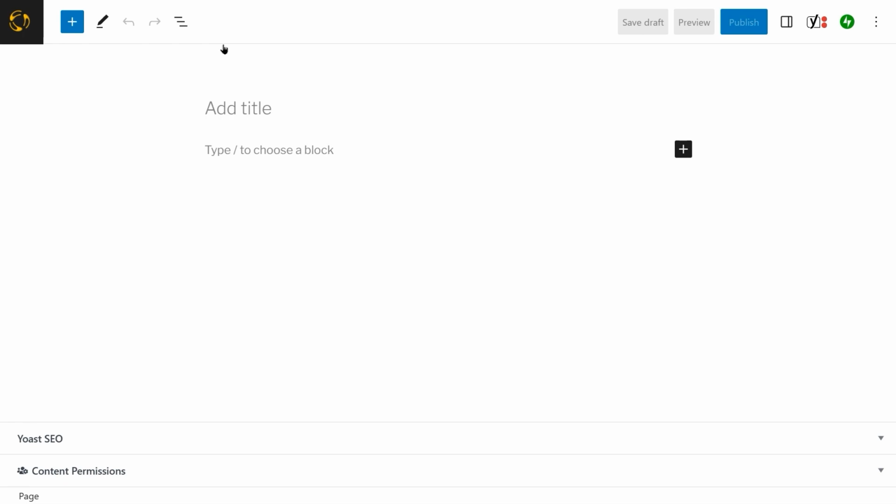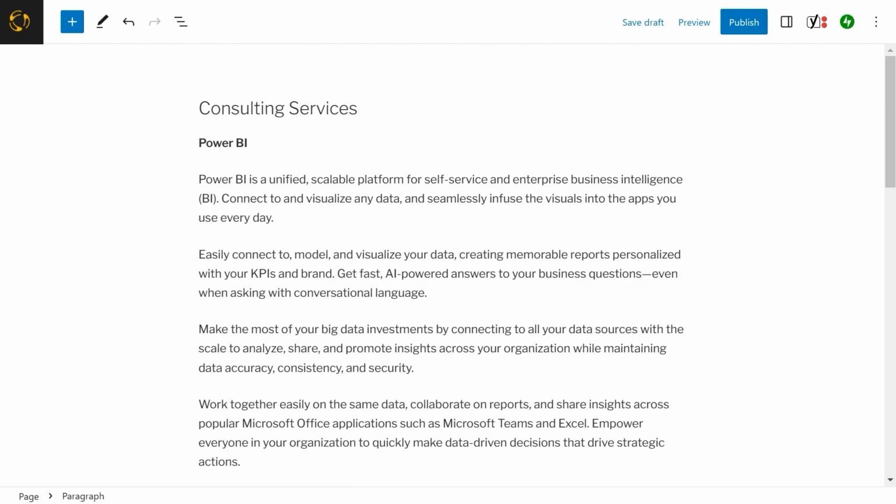The title is going to be Consulting Services. And then what I'm going to do is I'm going to go ahead and pretty much copy everything that's in that document. And once I paste everything in, I want to do a little bit of cleanup here.